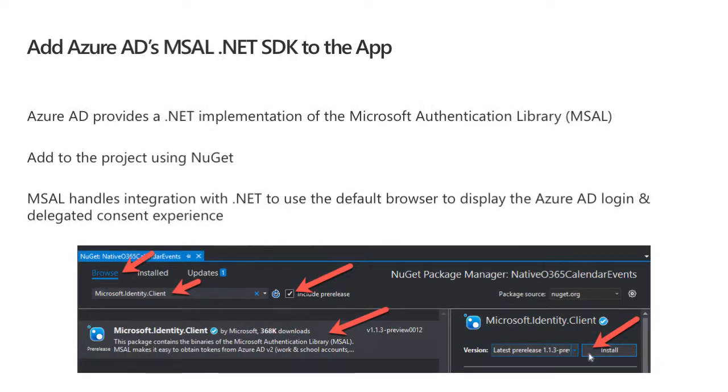The Azure AD team provides a .NET SDK for UWP-based applications, and you're going to get this using NuGet inside of Visual Studio. So you're going to look for something called Microsoft.Identity.Client, and that is the Microsoft Authentication Library that we can take advantage of. Now, this, at the time of the recording, is currently in preview. So you see here I've got the include pre-release checkbox selected, and that's just to ensure that I can get the most recent version of it. In the screenshot here, you can see I'm using a pre-release version of the library.